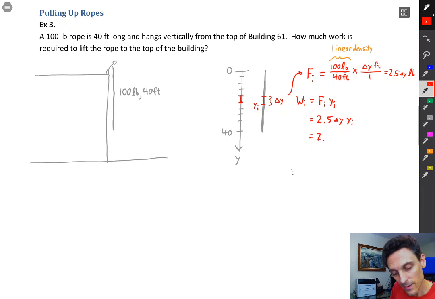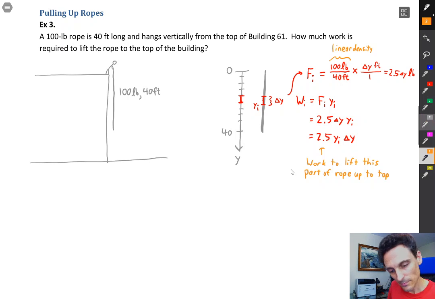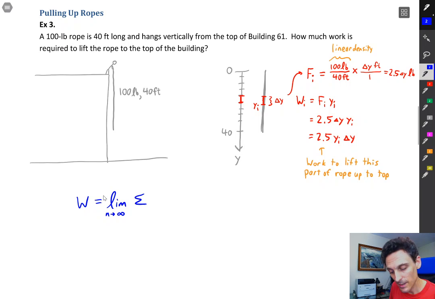Usually it's nice to put the delta y off to the right, because the next step is going to be to sum up all these little works. This part that we just figured out is the work that's done to move that little piece up to the top of the rope. Let me write that out. There we go. Now the actual work to lift, so we're going to add up all these little works. The actual work to lift up the rope is going to be the limit as n goes to infinity of the sum of all those little works.